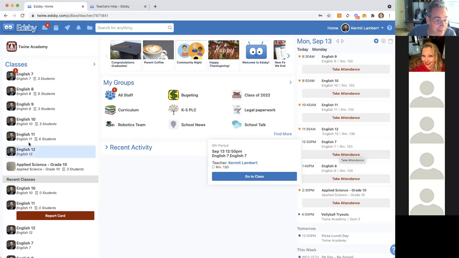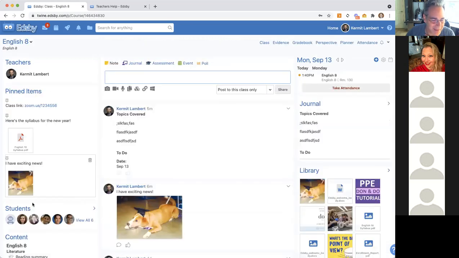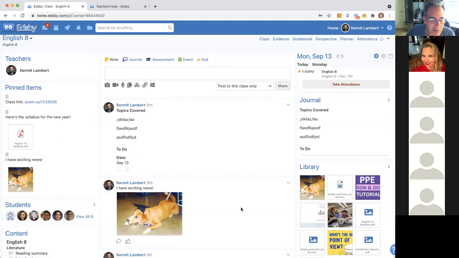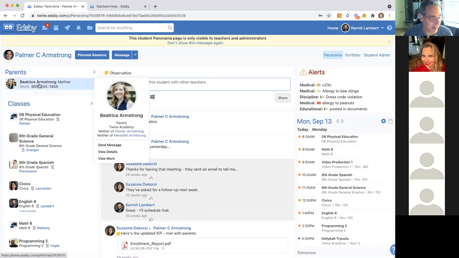So again, to get to private messaging, one way to do it is simply to find somebody's name like I did here. So I can hover over a name and say send a message. We also, when we're dealing with students in the student panel here, when I click on a student's name, it opens up a panel here that we call the panorama. It gives us a lot of information about the student, but you'll notice that that also exposes the names of their parents. So if I didn't remember the names of mom and dad, we've got parent names right here and I can send a message.